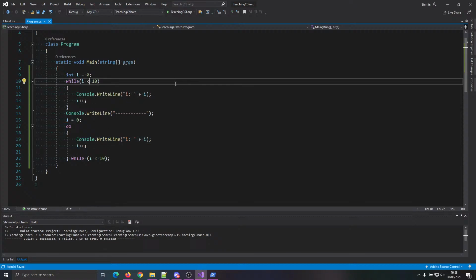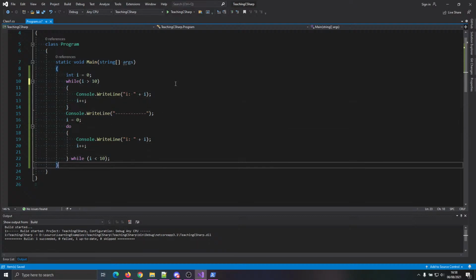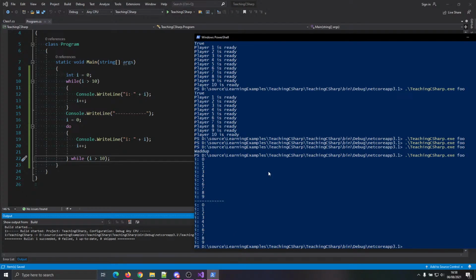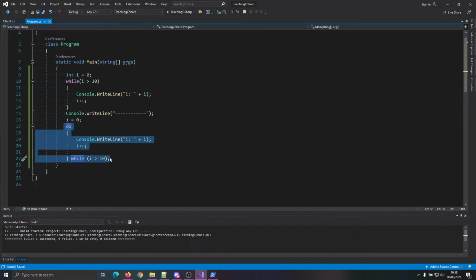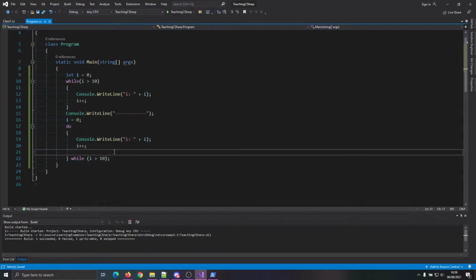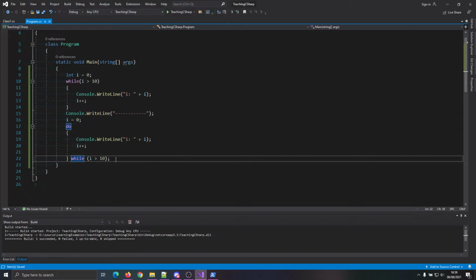Again, let me try and show it here. So if I just turn these around, so now i has to be bigger than 10, which it isn't in both cases. Now let's see what happens. Right. We get the line, and then we get 0, because we are guaranteed that our do while will run 1 or more times. So that's the big difference between it, really.